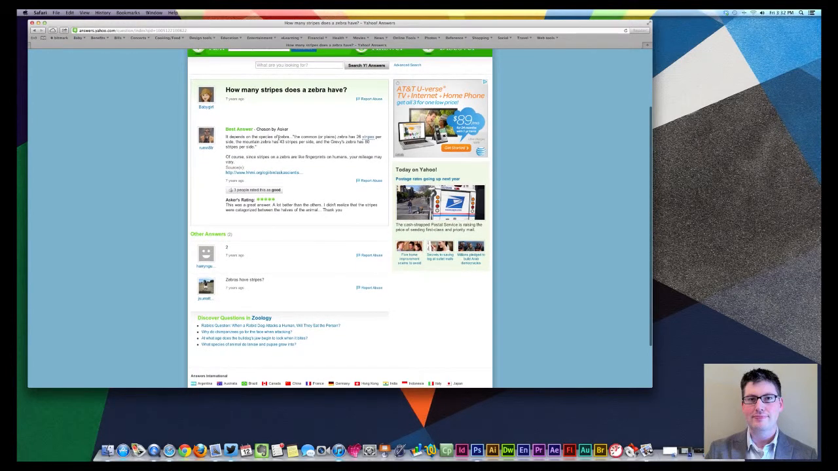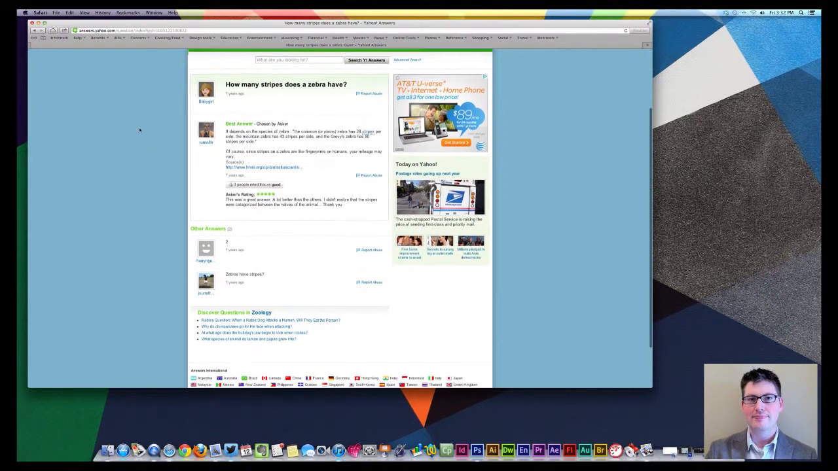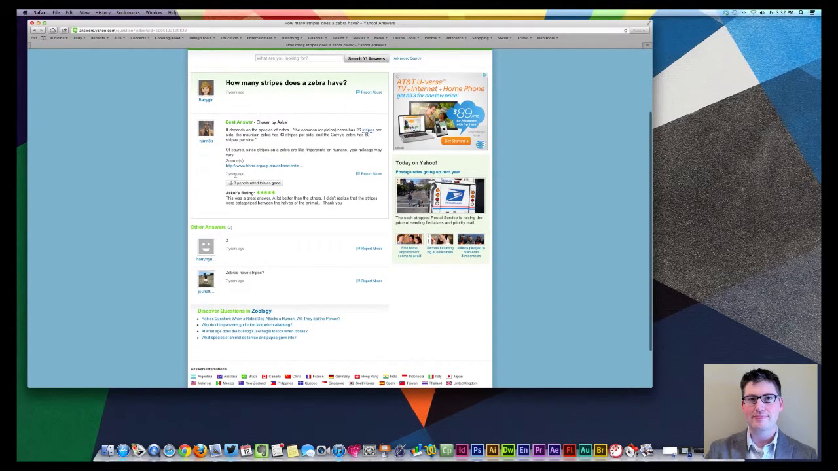But we'll read through, and it says depending on the species, and it also has a source. So he's good enough at least to give us a source. This answer is 7 years old. We think, well, it's about zebras. They're a rather old species as well. They've been around for quite some time, so that's not really relevant for us in terms of years.